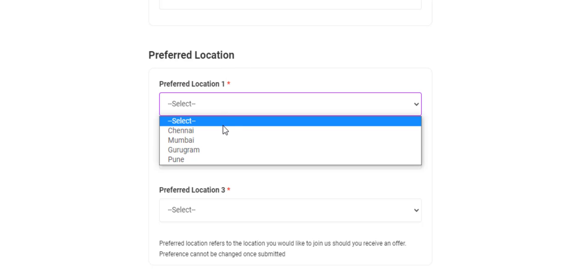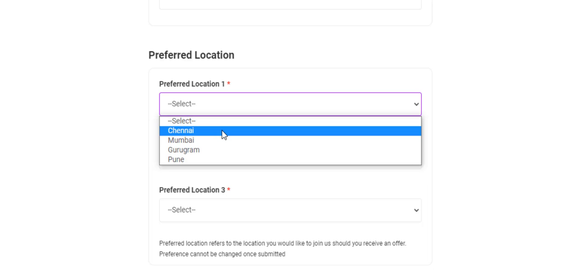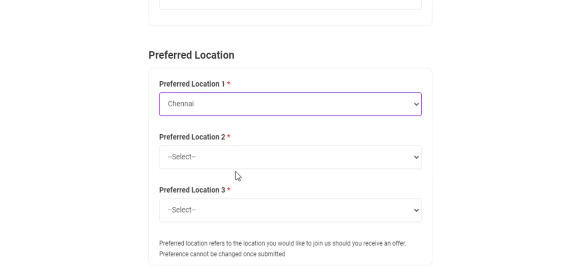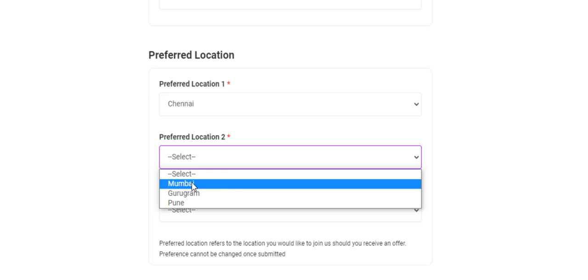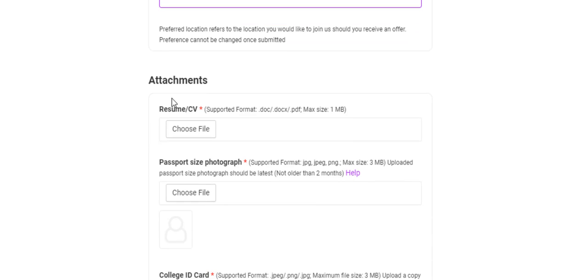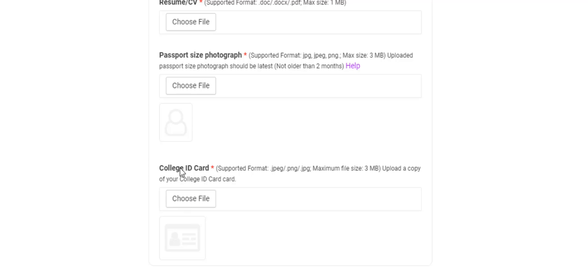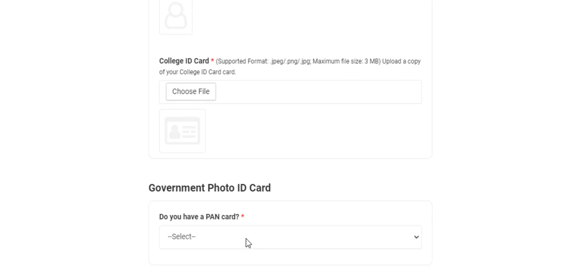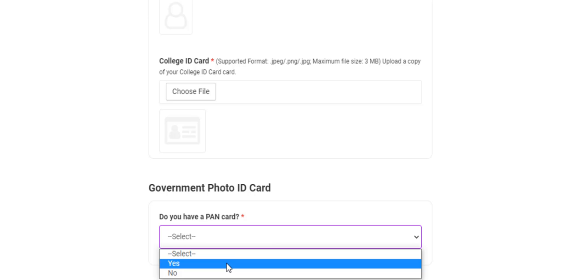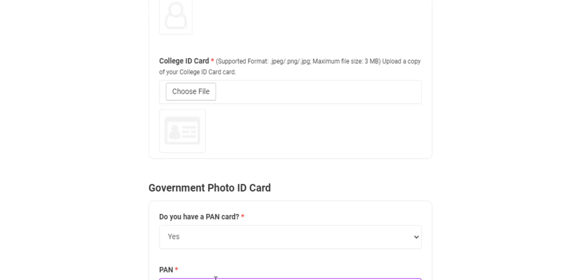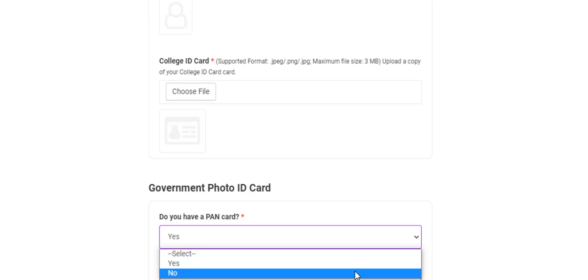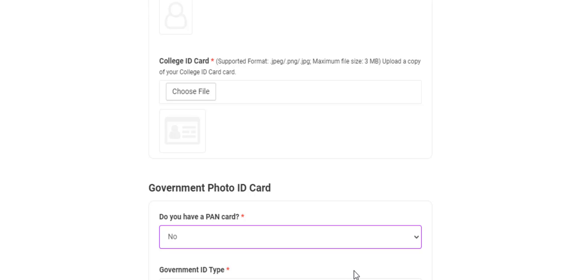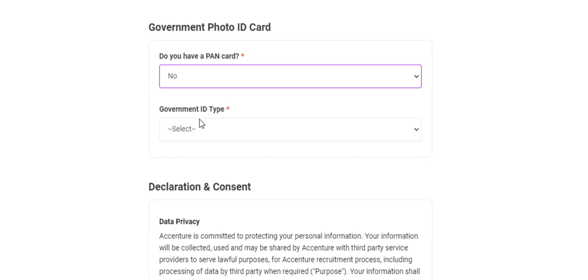So first priority for you, it may be Chennai, Mumbai, Gurugram, or Pune. Okay, it will ask you 3 preferred locations. Okay, and after that it will ask you to attach your CV, passport size photo, and the last one is college ID card. Okay, the next section is government photo ID card. So it will ask you, do you have any PAN card or not? If you have your PAN card, you have to enter your PAN card number. Or if you don't have any PAN card, just click no, and there is no need to fill your PAN card number.